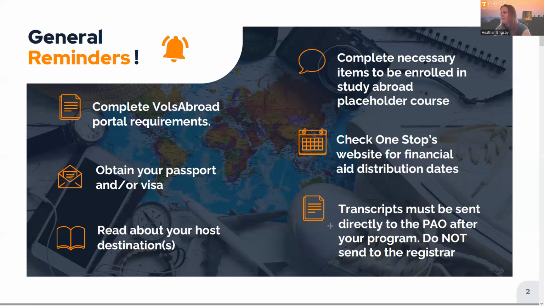Check on One Stop's website for financial aid. We will talk about that just shortly, but make sure that you're aware of those deadlines.